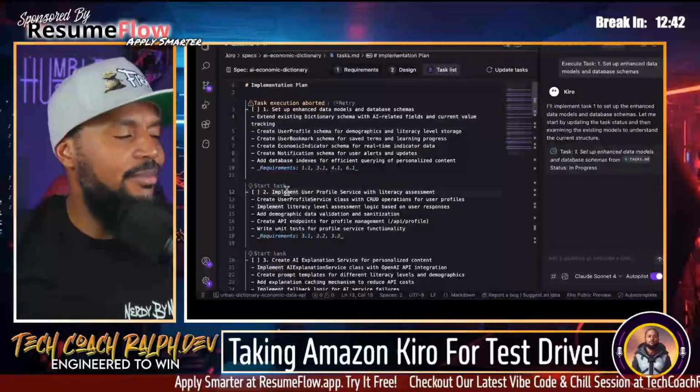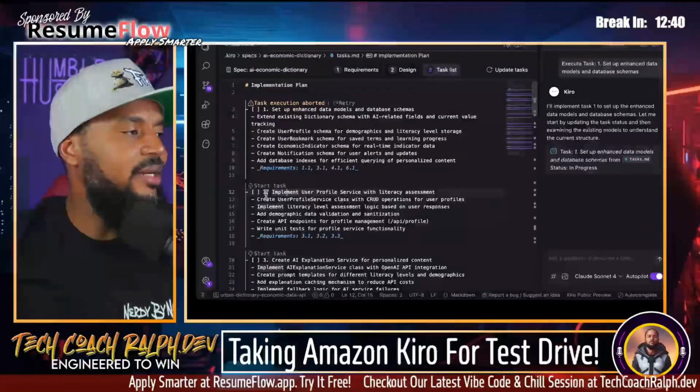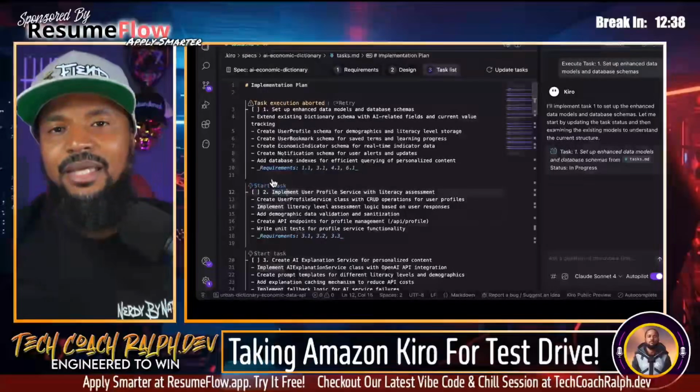And the cool thing about Kiro is that you can just click on this button right here and it's going to start the actual task.